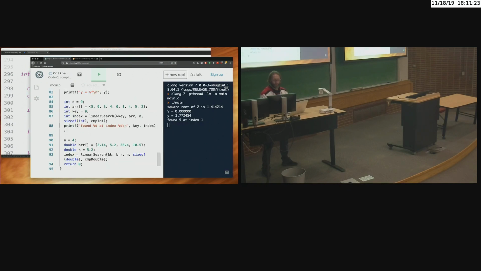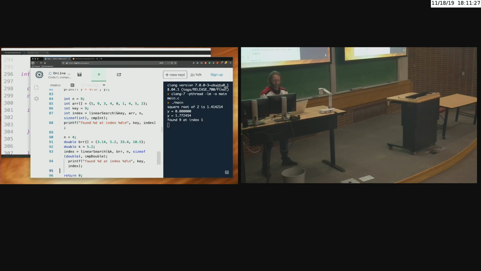And then let's print that out again, except that it's going to be k instead of key, right? Okay. And is that good? Say what? Oh, yes, thank you. %f, there we go. So it should find 5.2 also at index 1. There we go, yay. Or 10.5, that should be found at index 3, right?